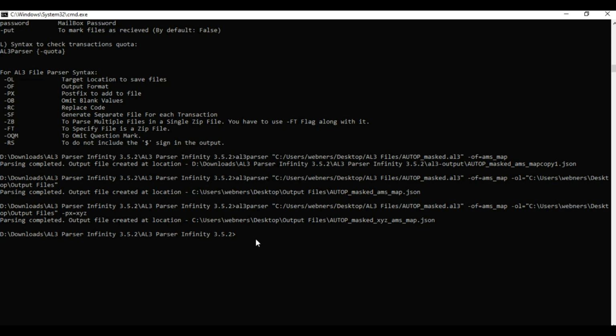So our next flag is OB, which means you can omit all the blank values in your AL3 file. I'll show you how. This time we will use the omit blank flag. So our value would be OB is equal to Y.